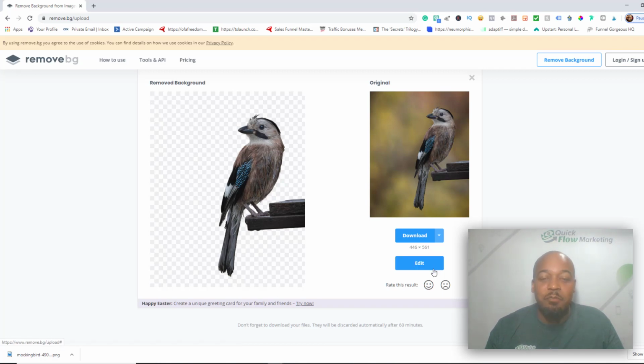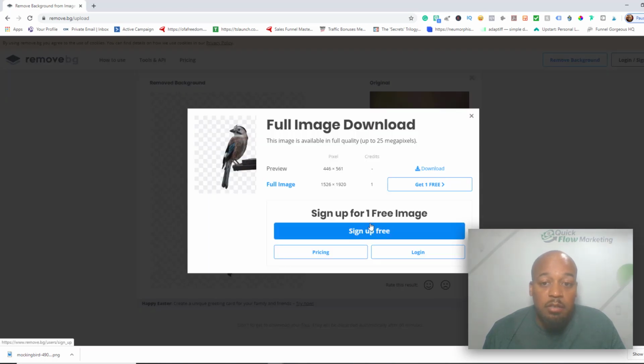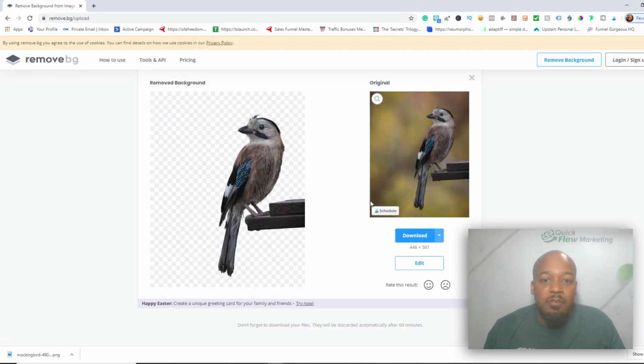So now, the one drawback I will show you. If you notice right here where it says download, they took it down to 446 by 561 pixels. So in order to get the full image, you'll have to click on the little tab, and you can get in there and see what their rates are. If you're just using this graphic for a social media post or something like that, it shouldn't be an issue. But if you're building a nice web page for a client or for your business, you want your images to be very precise. So that's just to put out there just in case.